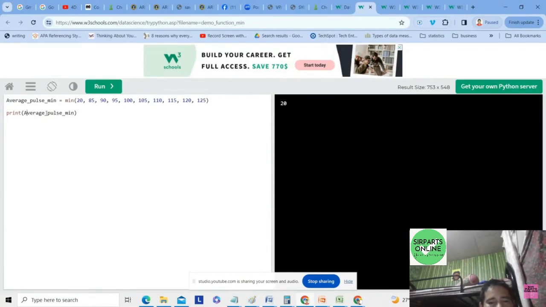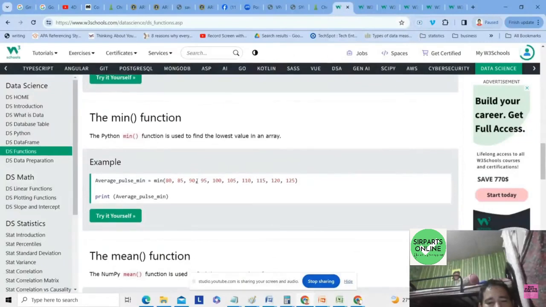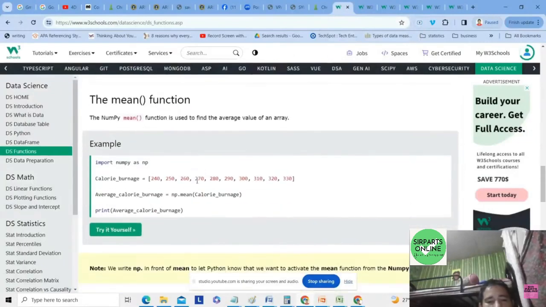And then if you want a text, you can do the thing that we did last time, right? And let's proceed now to the mean. So this is the mean function.